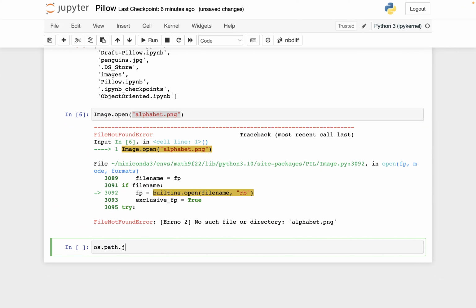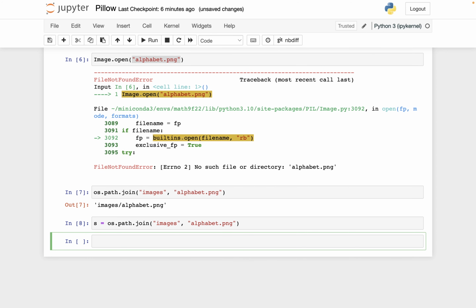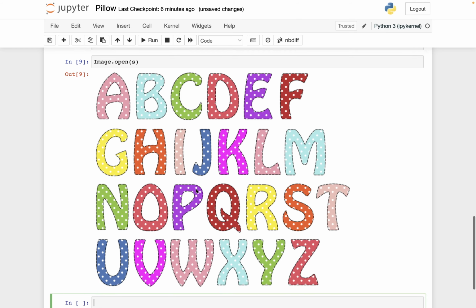And the way to do it is to use the join method inside of os.path. And then all I have to do is say, what are the things I want to join? I want to join images, and I want to join alphabet.png. So, I mean, it's a lot of typing to just save me writing this front slash, but at least this will also work for you if you're on a Windows computer. And so all this returned is a string, and let's save that string with the name s. And so now I can say Image.open(s), and now it opens this image file.